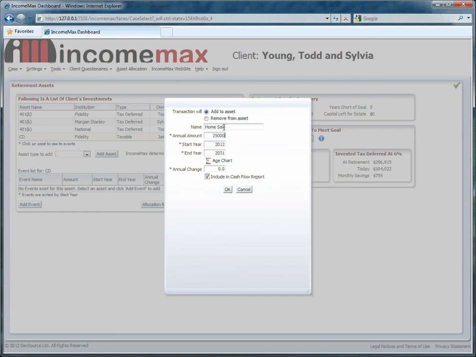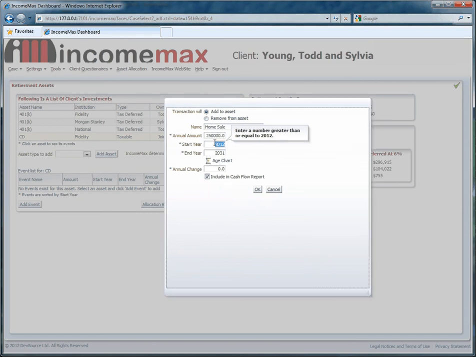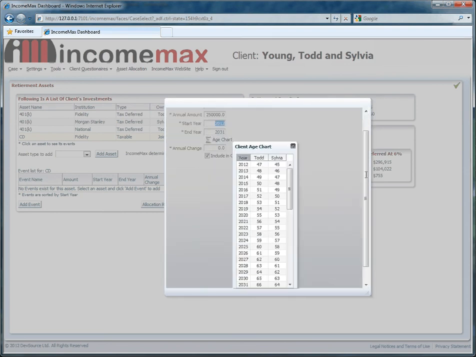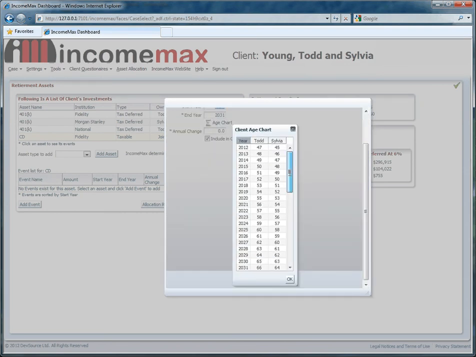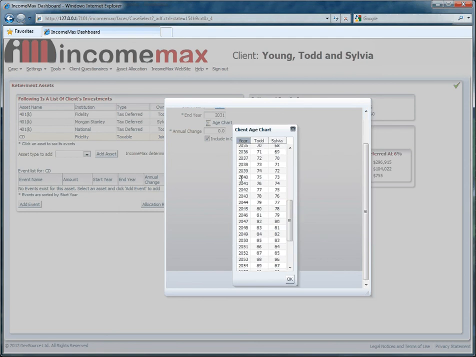We're going to sell the house for $250,000. And the thing is, we're not selling it in this year. When are we selling the house? That's the start and end year. So I'm going to take a look at this age chart and just take a quick glance. You'll see this age chart throughout the app. Very handy for finding out when people are certain ages. Let's go ahead and sell it in 2040 when Todd is 75 years old.